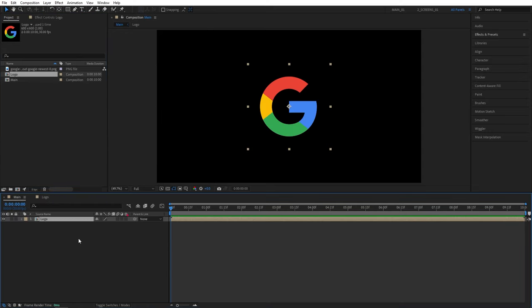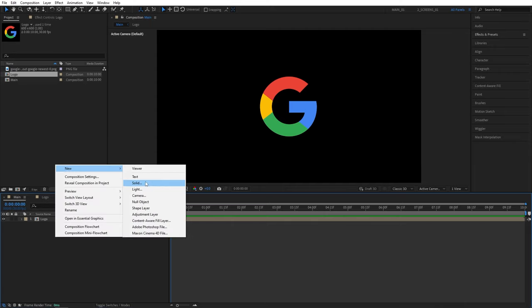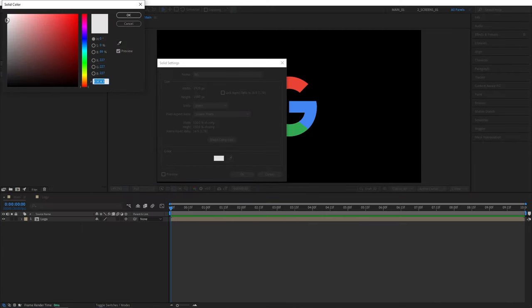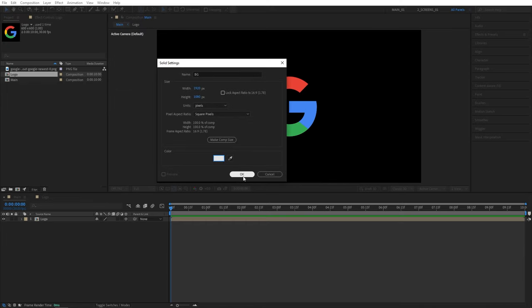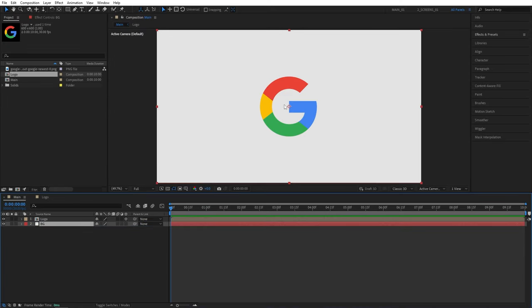Straight away make it 3D by checking this box, but if you don't see this column, click on toggle switches modes until you do and make it 3D. Now let's create a background by right clicking, new solid. I'm going to name it BG. For the color, I'm going for something off white and make sure to place it below the logo comp.